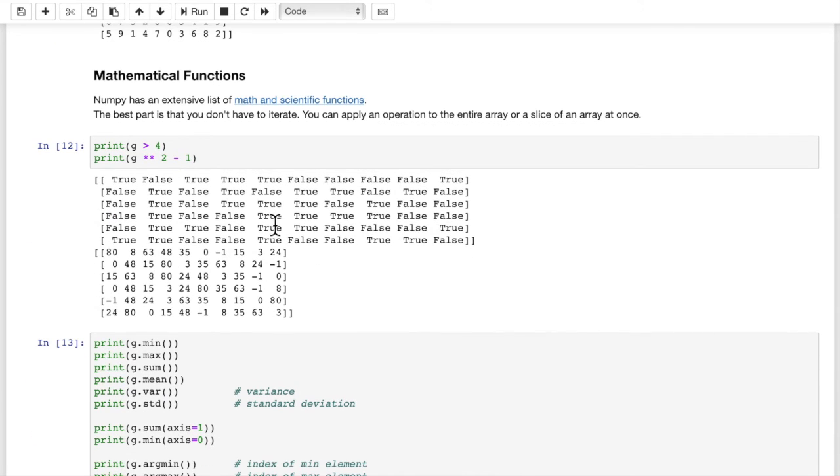Mathematical functions are probably the most powerful and most important function of NumPy. So I really gave you a quick introduction of those here, and you're going to find a lot more information at the documentation on this page. Now the nice thing about mathematical functions is that you don't have to iterate. You don't have to use for loops to iterate through every element in your array. Nested for loops are gone.